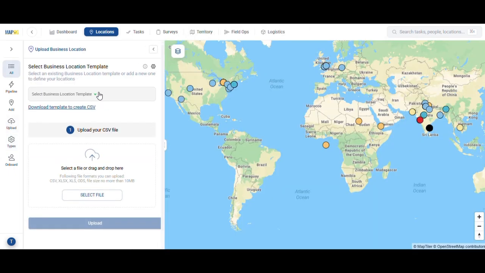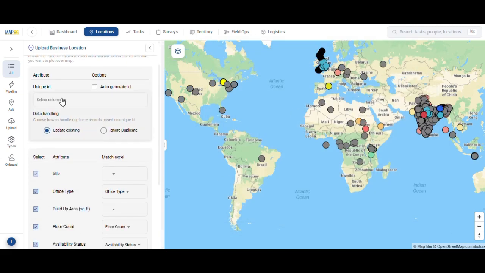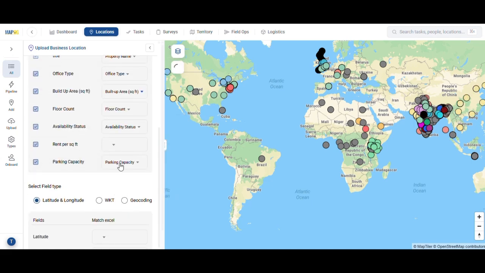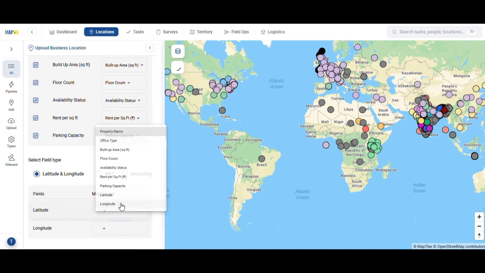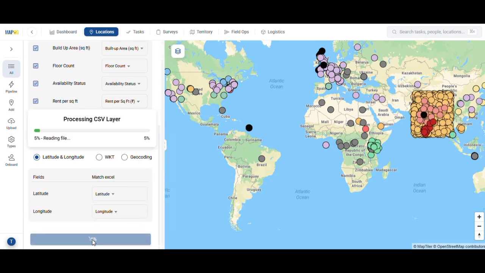Next, go to Upload, select the template you just created, and upload your CSV or Excel file. Assign a unique ID to each location to avoid duplicates and allow easy updates. Carefully match the attributes with your Excel fields, ensuring latitude and longitude are mapped correctly, and then click Submit.